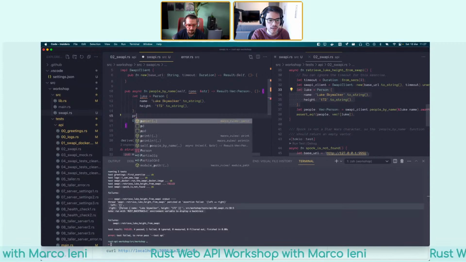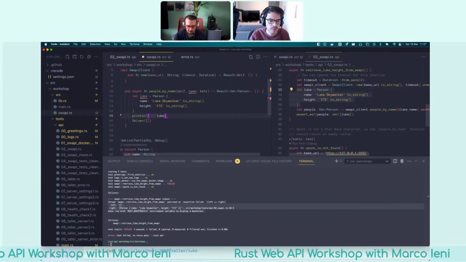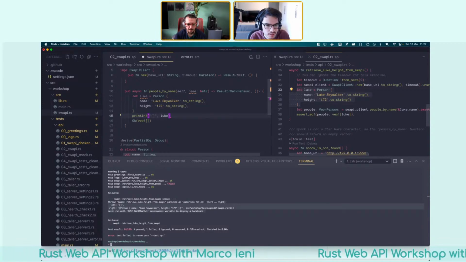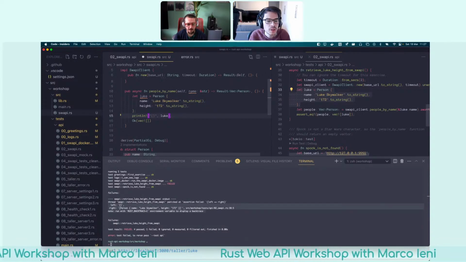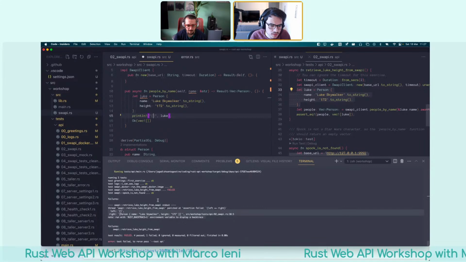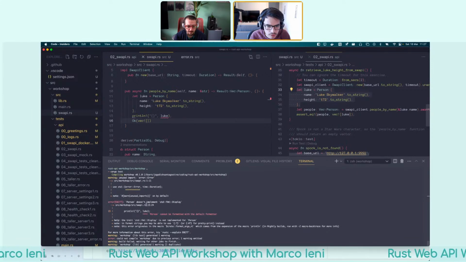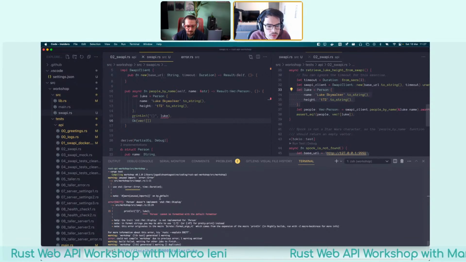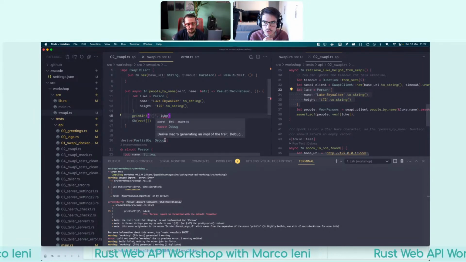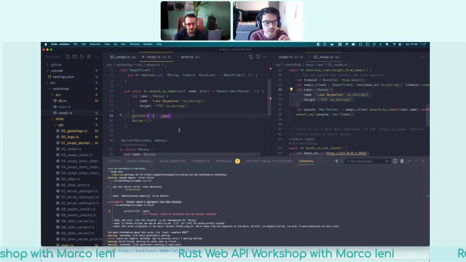So to print, you do println, and it's a macro because it needs to take different arguments. Here, with this simple symbol, you are calling the Display trait, and this is going to fail at compile time because the Display trait is not implemented. It says that Person doesn't implement the Display trait, and that is something the developer should implement himself. So in this case, we're not interested in it.